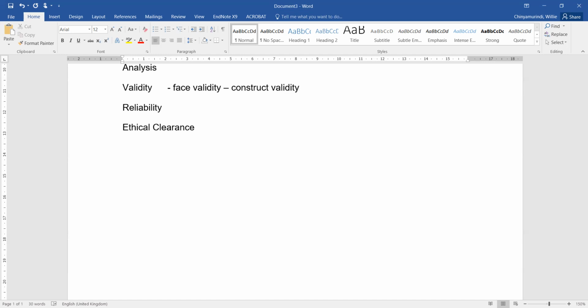And you can also talk about something called construct validity. And then we can talk about reliability, which is the Cronbach alpha coefficient. In the results that I'm going to send to you and your supervisors, you will see the coefficients of the scales that we found.